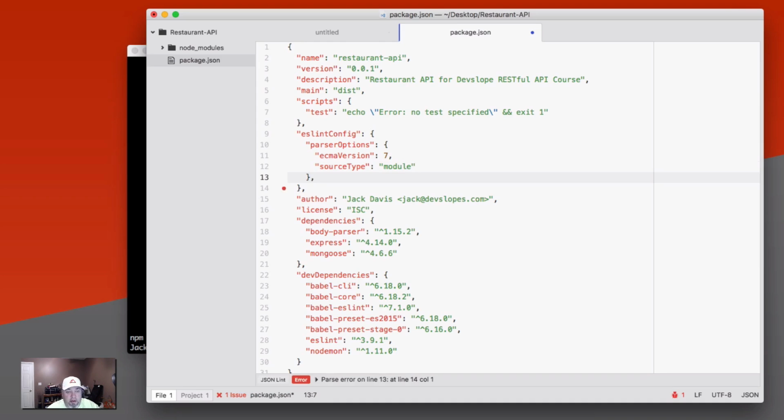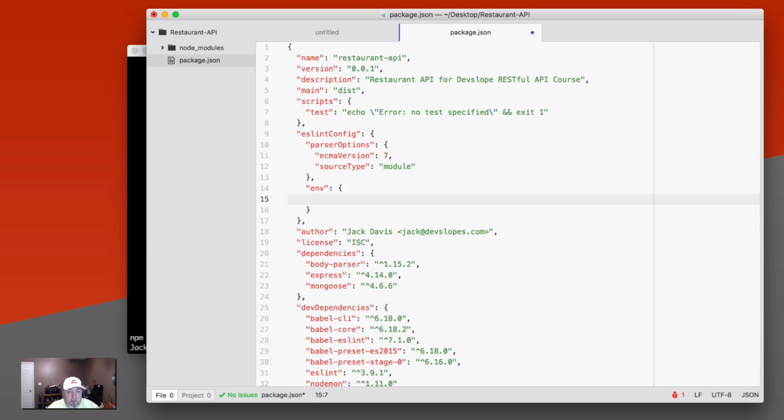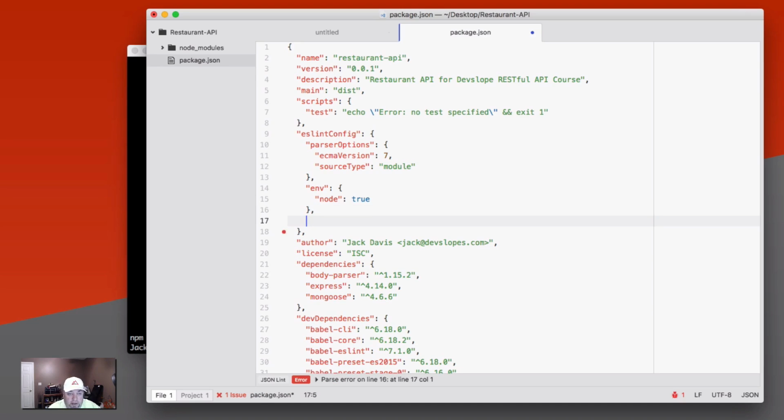And then we need a comma here after this curly brace, and we're going to add another block here. And this is our ENV or environment block. And we just need one thing in here, and that is node. We need to set that to true. That's just letting ESLint know that we're going to be in a node environment. Okay, we need one more block, and that's going to be rules.